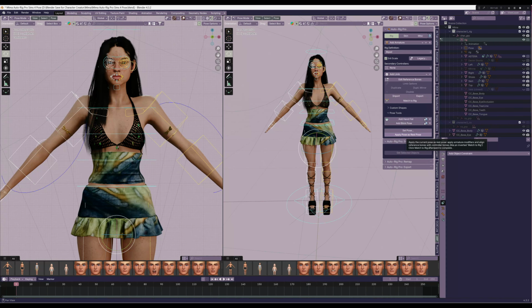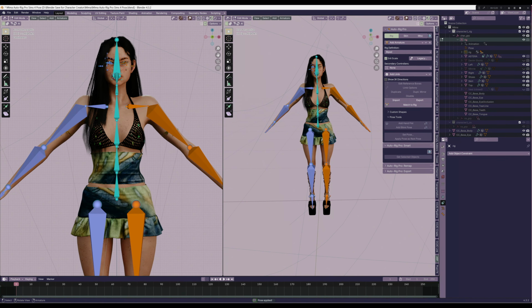actually, I'm just going to show you, just in case you run into problems. So I'm going to do apply as rest pose, and then you hit OK. And depending on how heavy the clothes are, it takes a minute. Usually I don't have to deal with any crashes, but sometimes, you just never know.